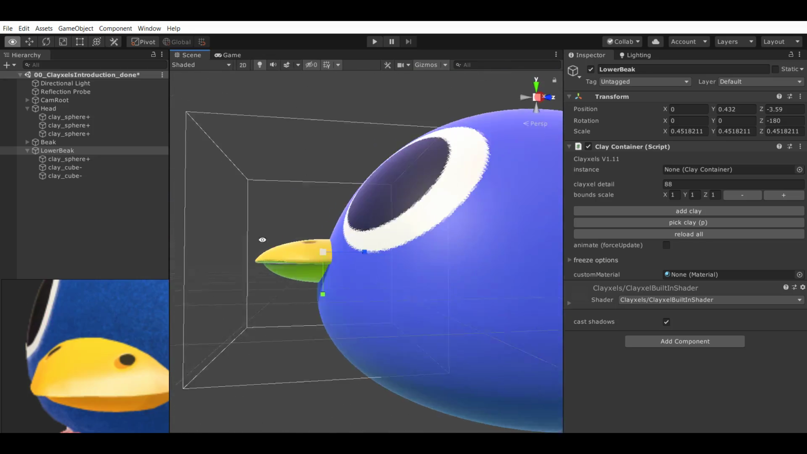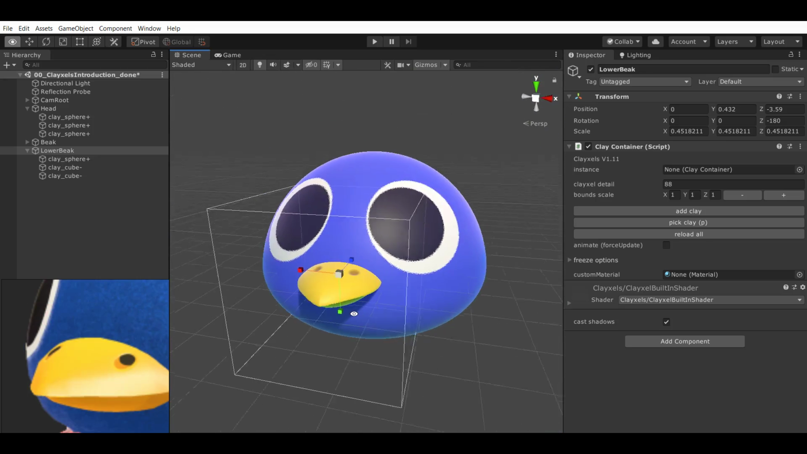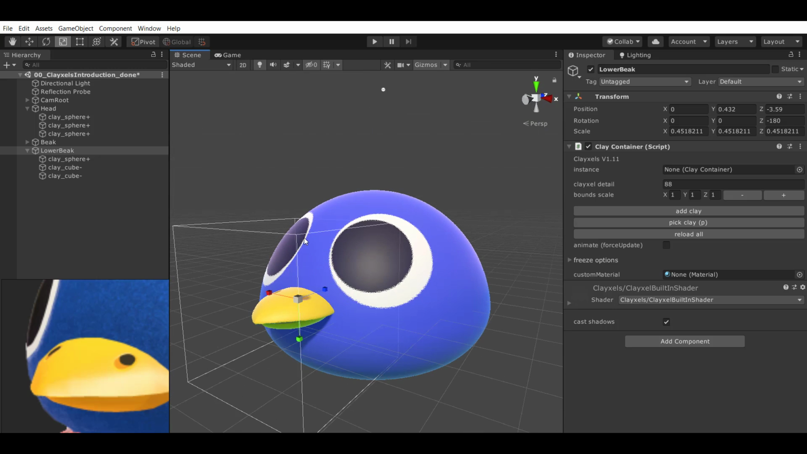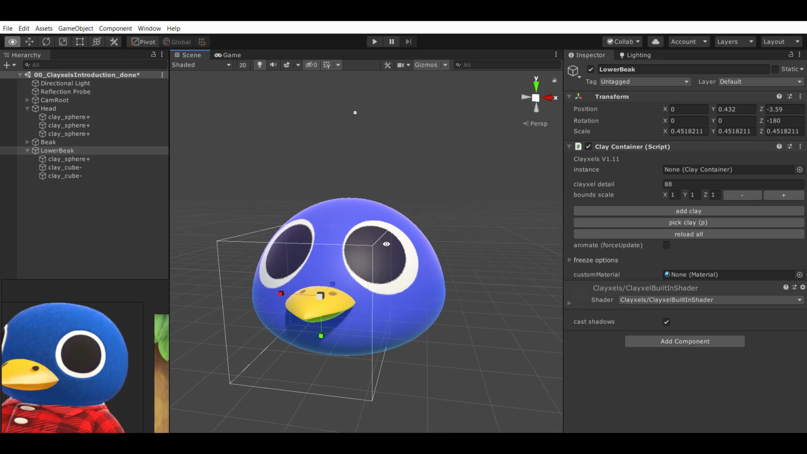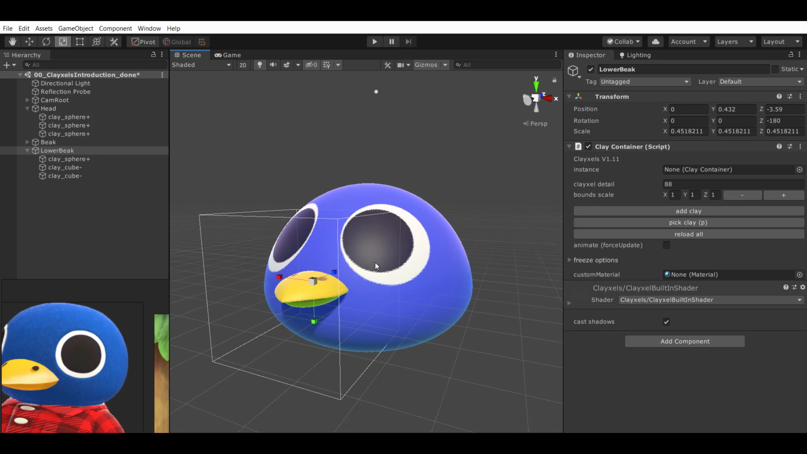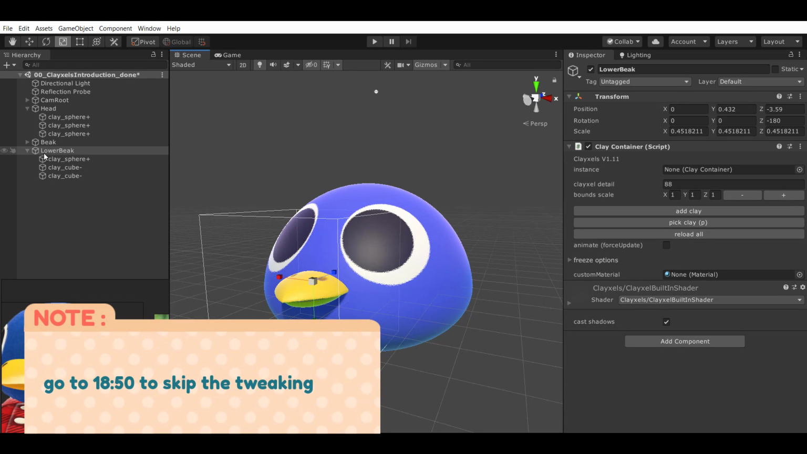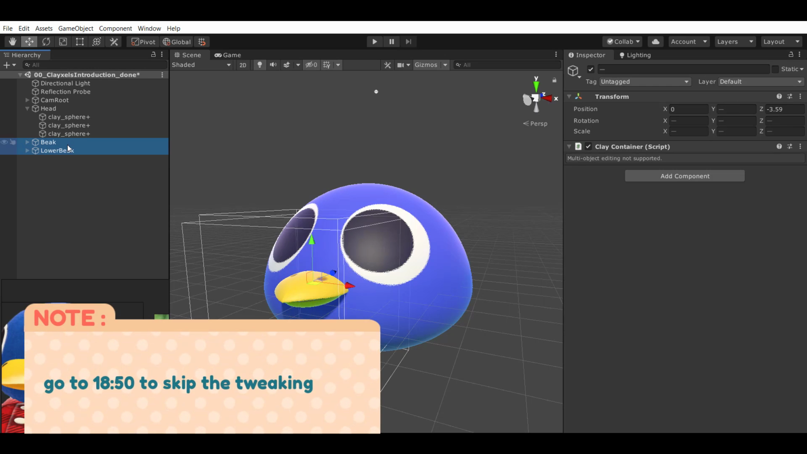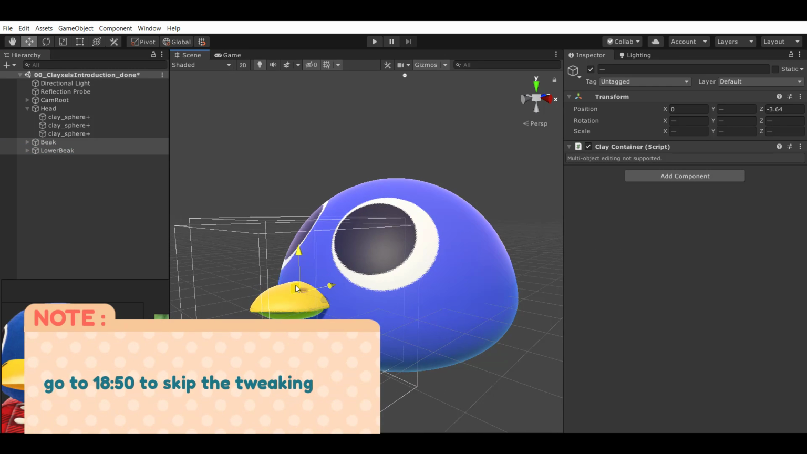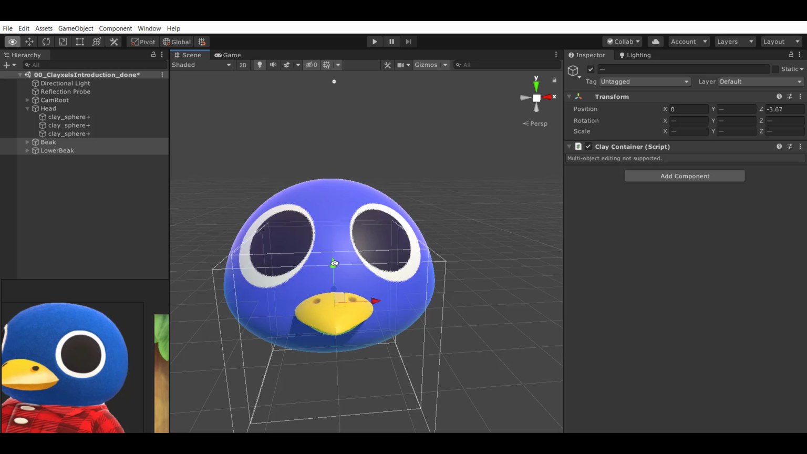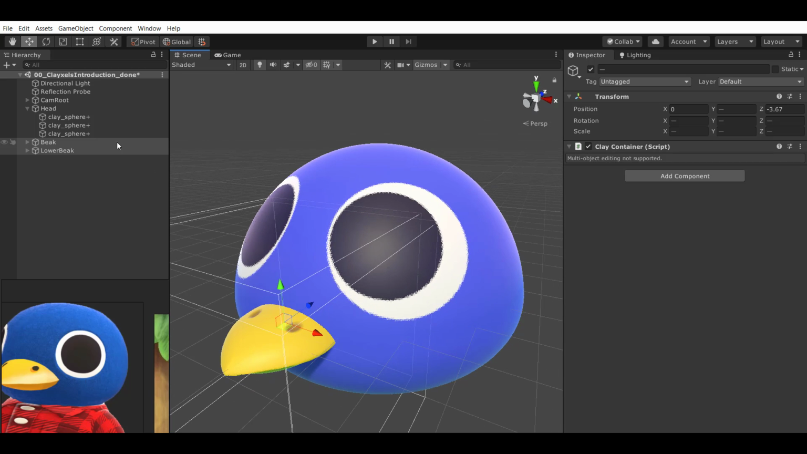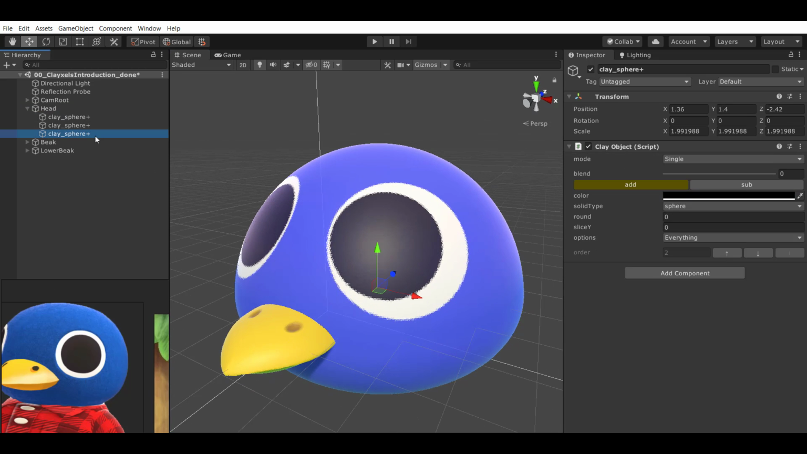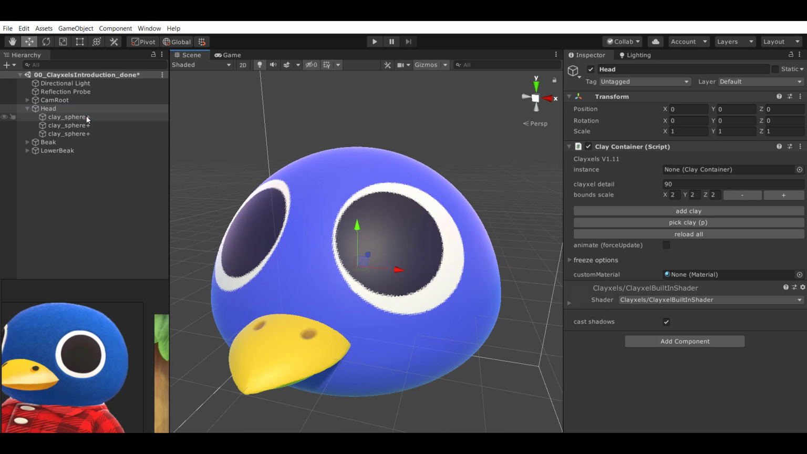And so now we're pretty much done with the head, and I'm going to go and adjust some of the proportions, because I'm not super happy with how the eyes look, but this is a good thing with Clayxels, you can always go back. I think the beak is too high. I'm going to put a timestamp if you just want to skip the part where I just mess with the clay for a while.